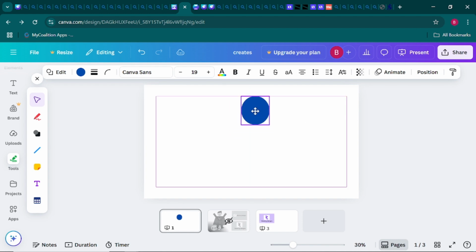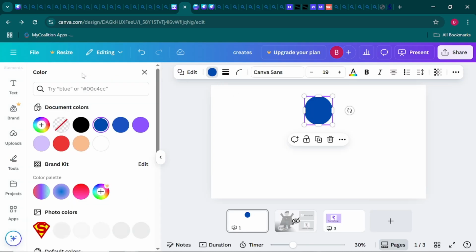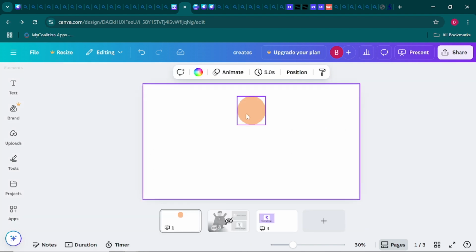Then place it right here. Next thing for us is to change the color. So I get this color, right? So now we have made the head, right? The next thing for us to do is to add the eyes, which is the next step.